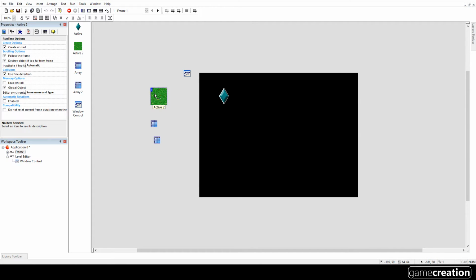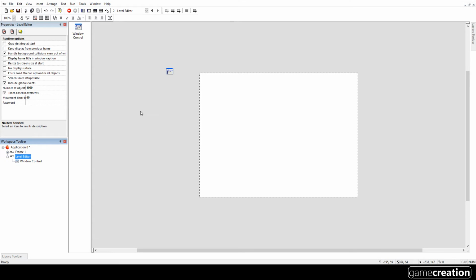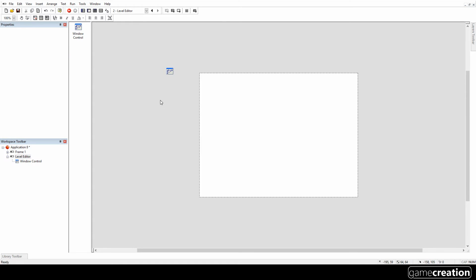So when I copy and paste it now, I've clicked on it and pressed Ctrl and C. You could have done it through Edit. And if I go to Level Editor, Ctrl and V, I get my crosshairs, or I should get my crosshairs again. There we go. You've got to click on the actual screen itself. If I click, brilliant.